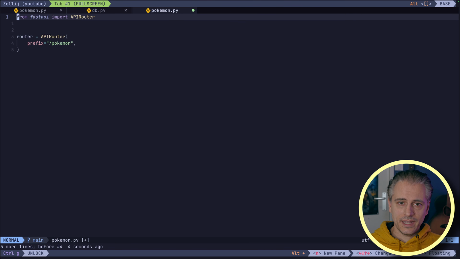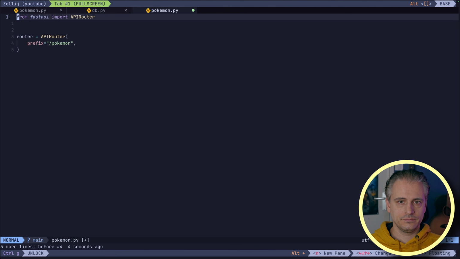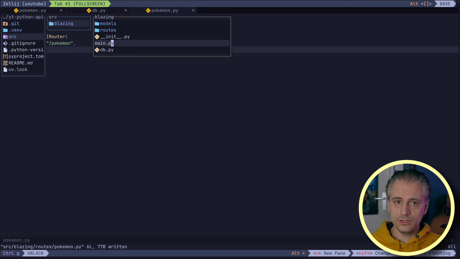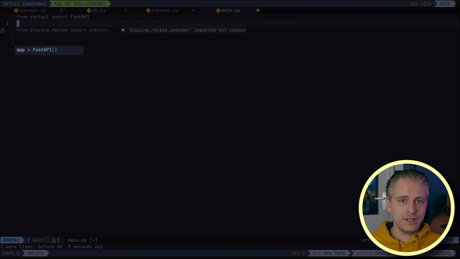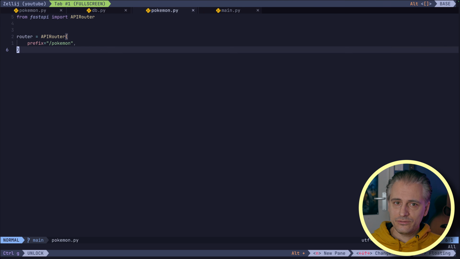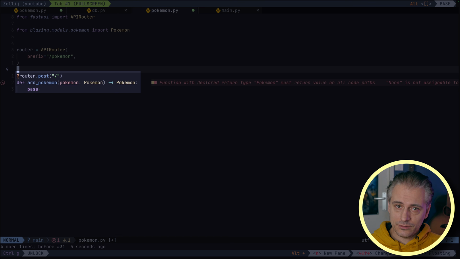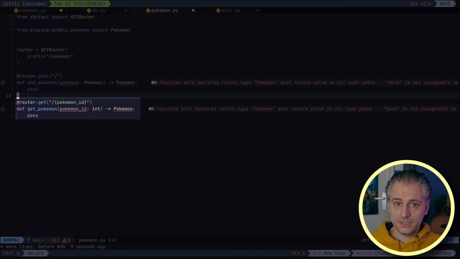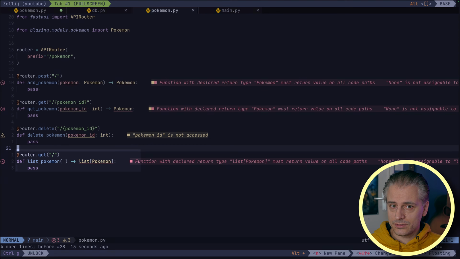We'll create a router and prefix all endpoints with /Pokemon to avoid repetition. Now, in the newly created main.py, we will create a FastAPI application and register our route with the app. Our Pokemon router needs 4 key functions. Create Pokemon accepts a Pokemon model and returns a Pokemon with a newly created ID. Get Pokemon returns a single Pokemon. Delete Pokemon removes a Pokemon. And List Pokemon returns a list of all Pokemons.